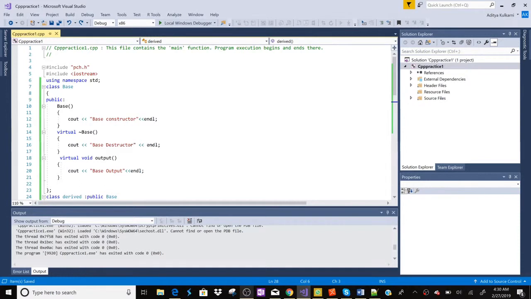And in this video I'm going to show you the real use of the virtual keyword in C++. So I have this program written over here. First of all, let us remove this virtual keyword.